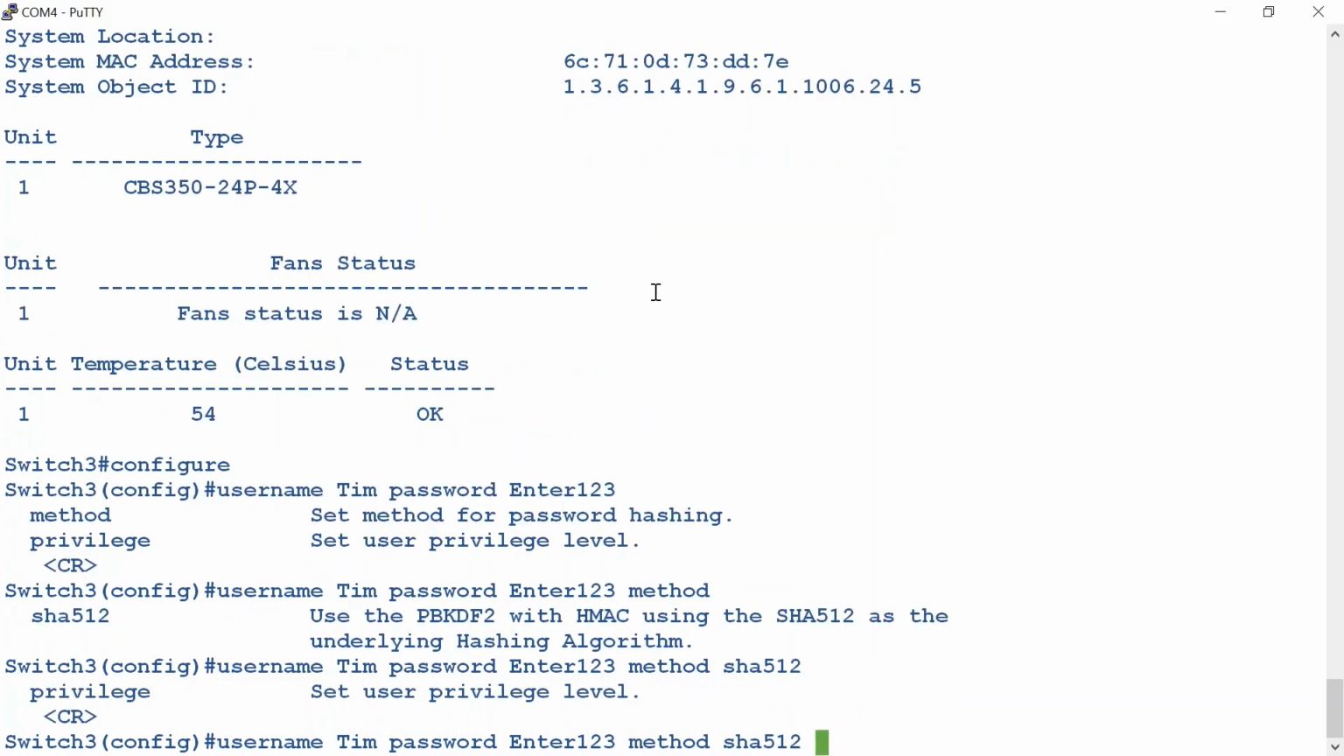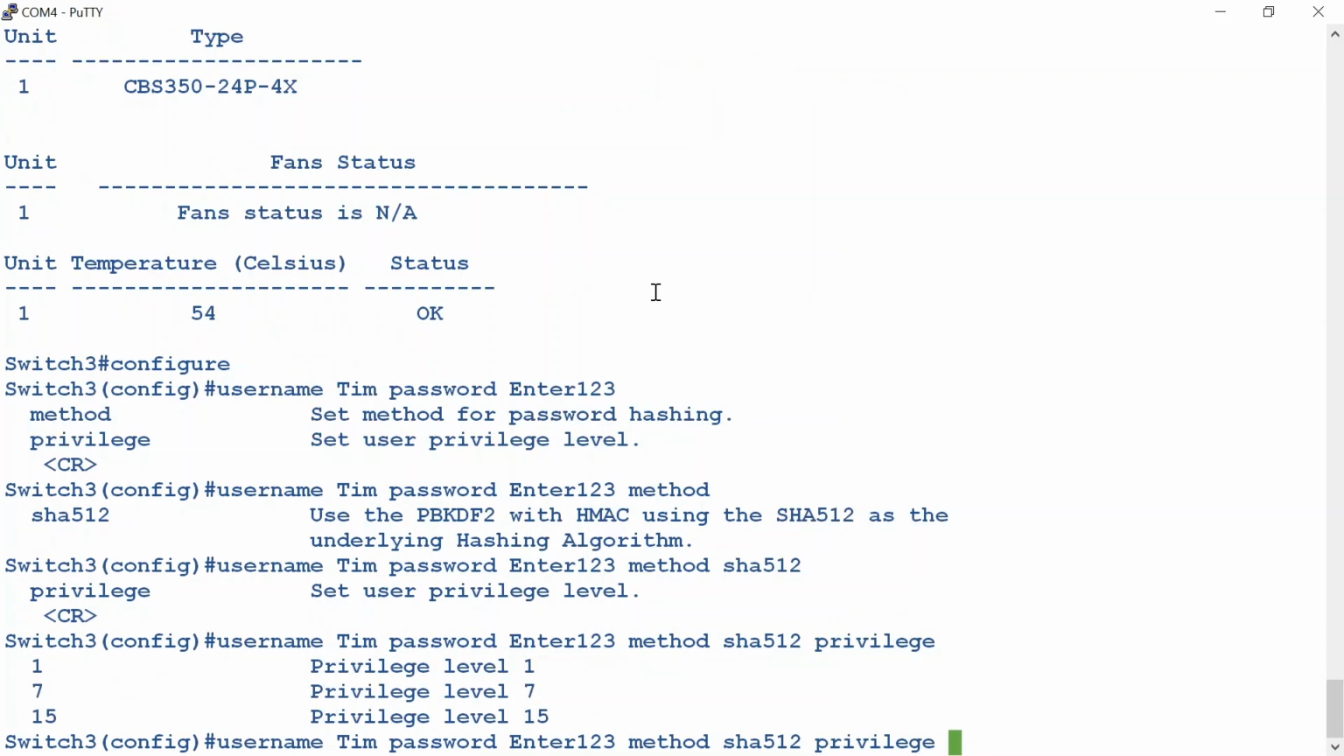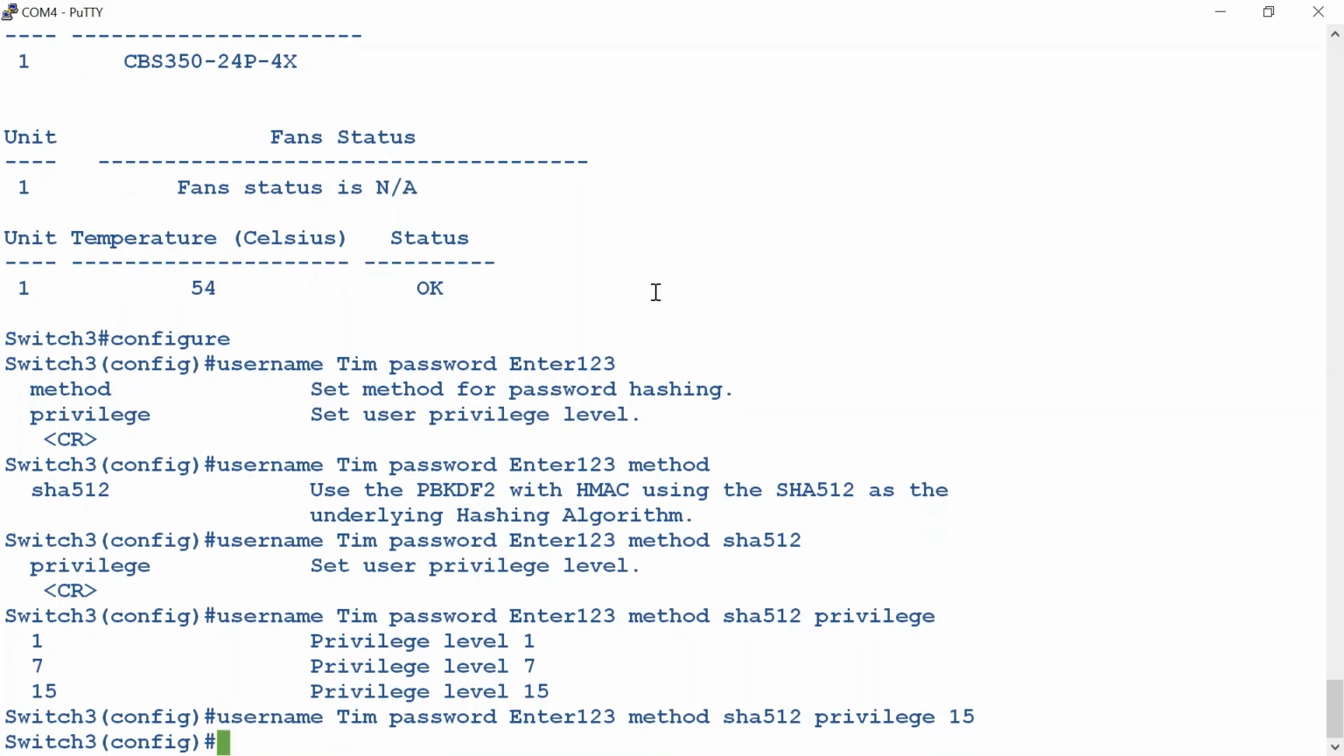We can also change the privilege. To assign the user as an administrator, they will need both read and write privileges. We'll enter privilege for this command, followed by control question mark. We'll have the option of privilege 1, privilege 7, and privilege 15. Privilege level 1 is meant for basic users with just read-only rights. Privilege 15 includes read and write access. For this example, we'll choose 15. We've now created this user and can once again exit out.